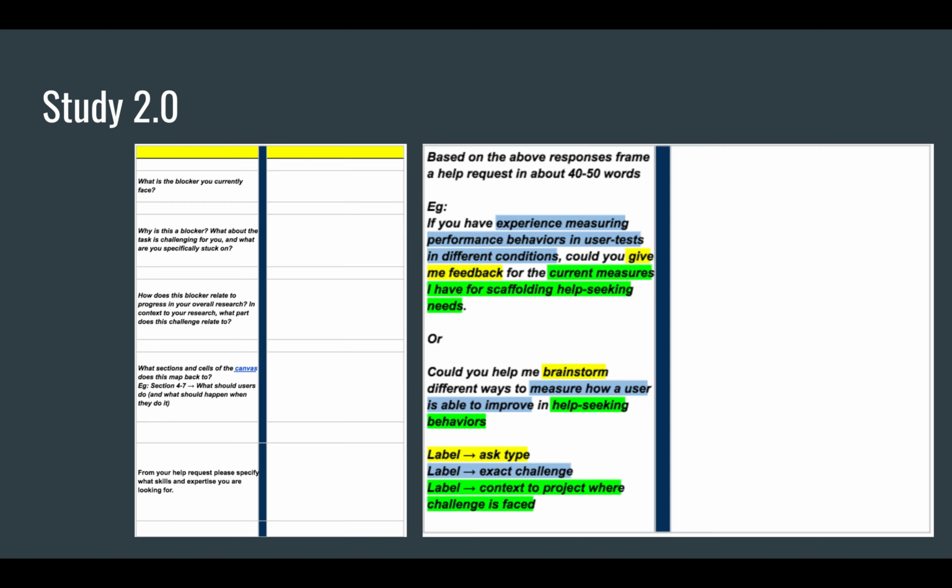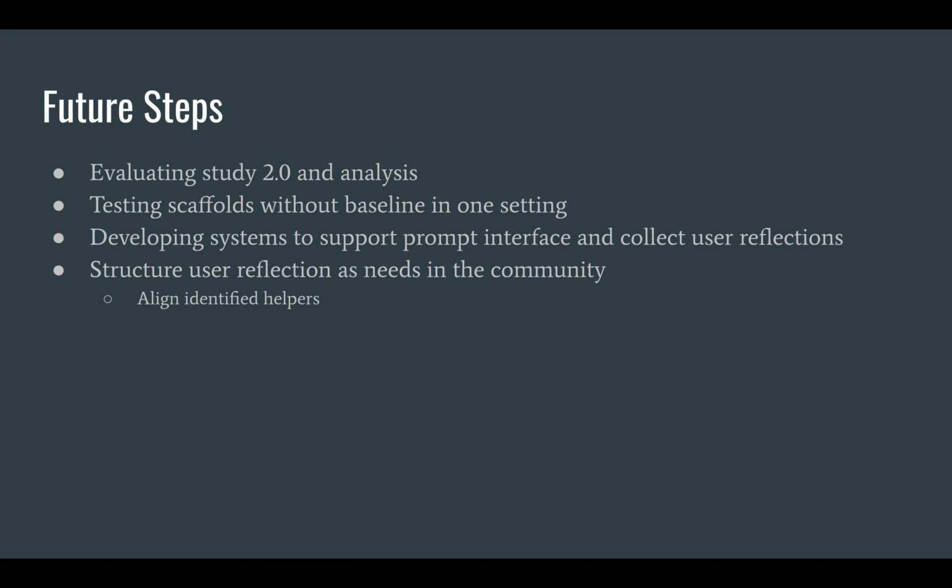Based on the shortcomings we saw, we changed our prompts a bit by adding a prompt that went specifically into the context of a project, and we added a set of examples. In these examples, we highlighted what specific sections of the help request look like, so that users are able to structure it with more ease, rather than having to take all the reflection elements that might not occur to them naturally, and just construct the help request.